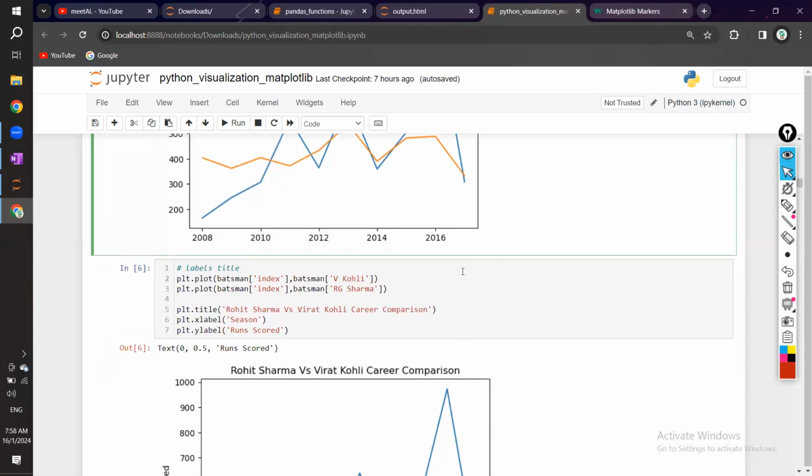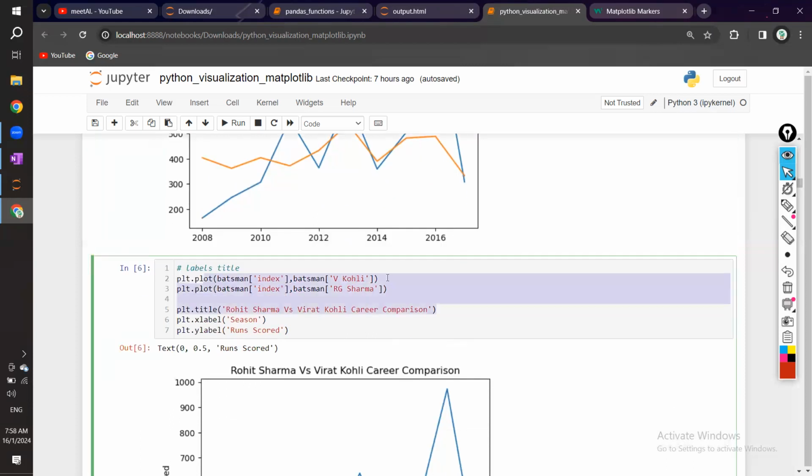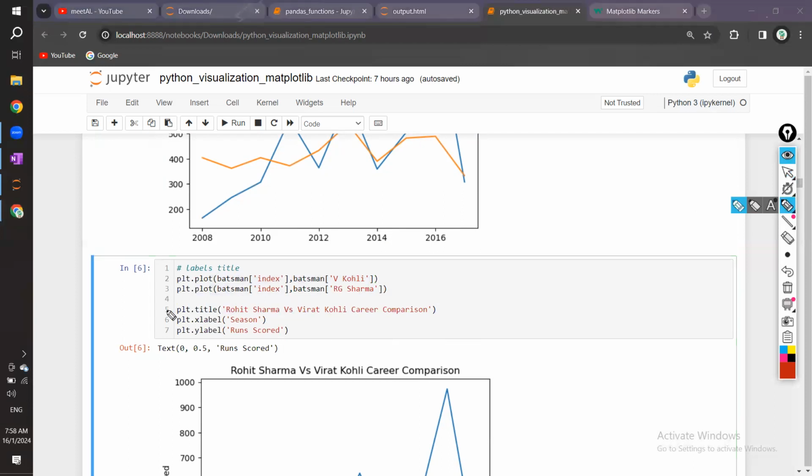For the same graph, there are three main things, guys: title, X label, and Y label. This is the X label, this is the Y label, and the title is the actual title of the graph. What does this graph actually represent? That is the thing.